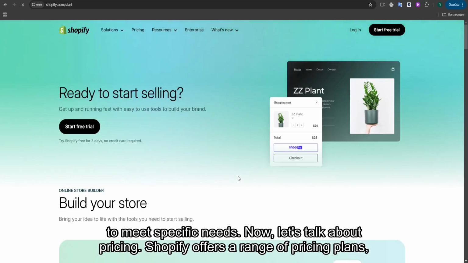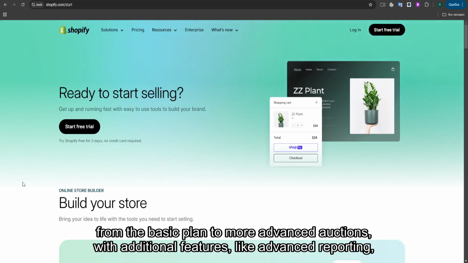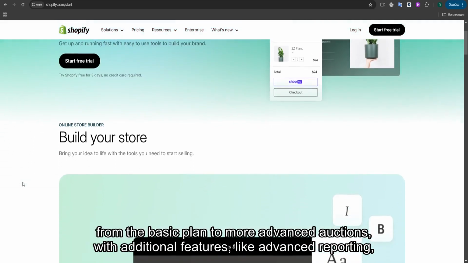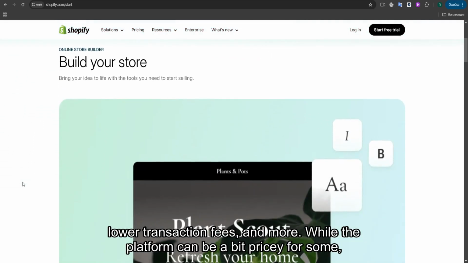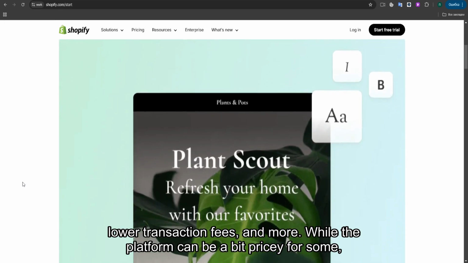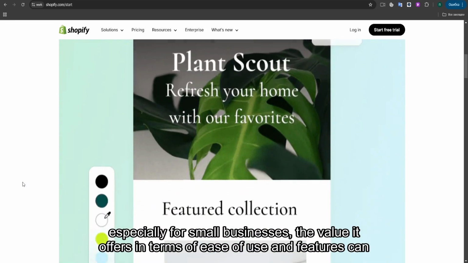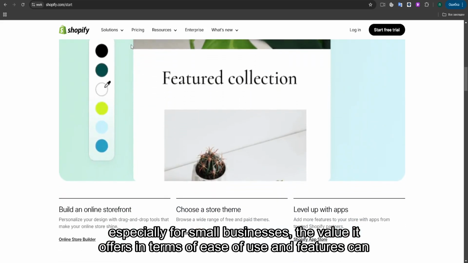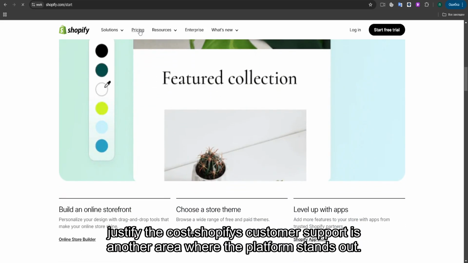Shopify offers a range of pricing plans, from the basic plan to more advanced options, with additional features like advanced reporting, lower transaction fees, and more. While the platform can be a bit pricey for some, especially for small businesses, the value it offers in terms of ease of use and features can justify the cost.